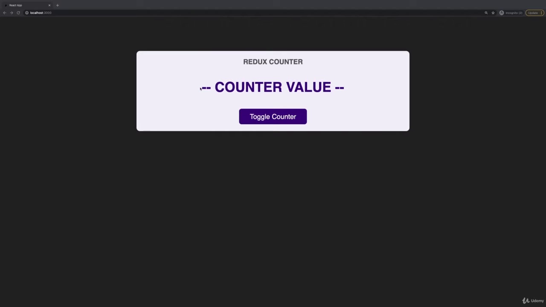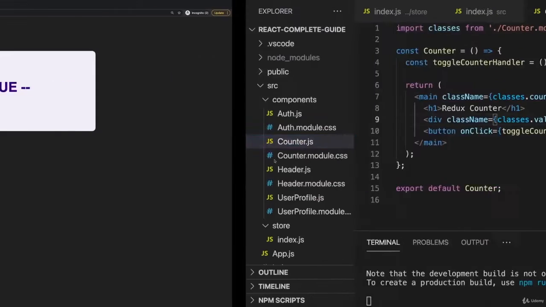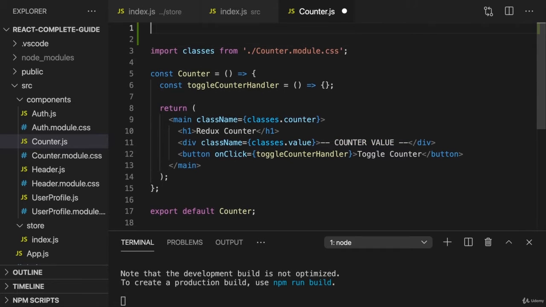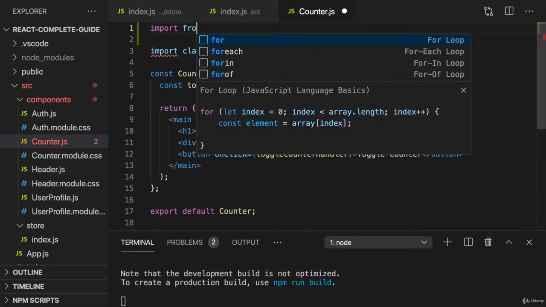It shows us basically a container where we want to output the counter value. We got a toggle counter button for hiding or showing the counter. Now here I want to start by outputting the current counter. And for this, we need to get access to our Redux store and to the data in there. And we again do that with help of the React Redux library.